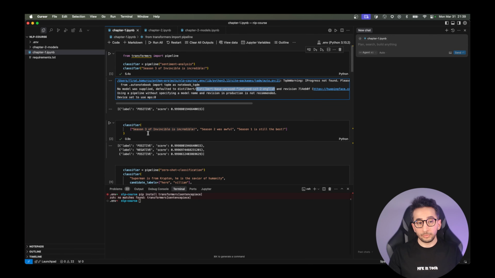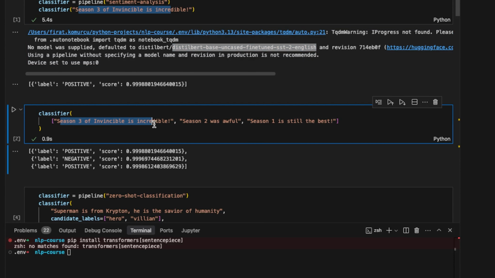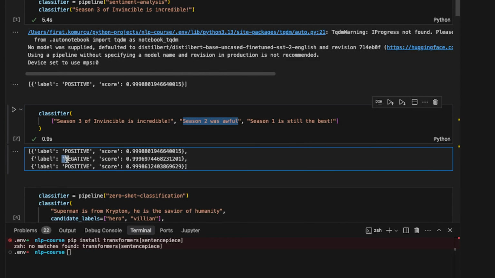We can give multiple inputs as well. Like I can give 3 inputs, and one of them is negative. And as you can see, it says negative.